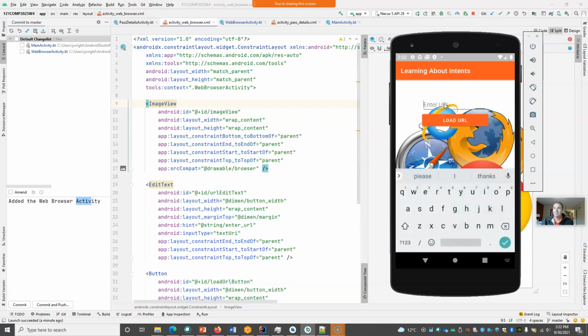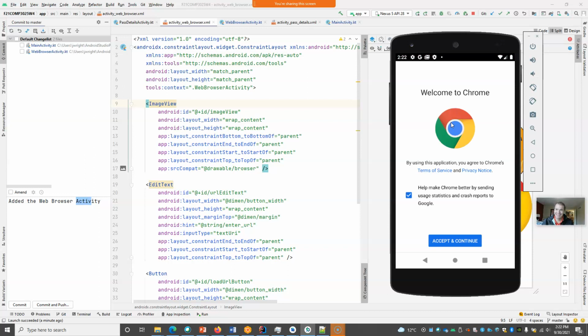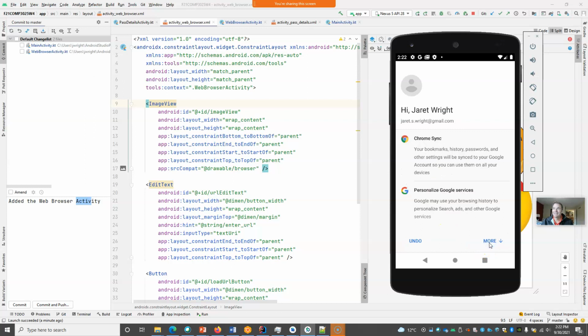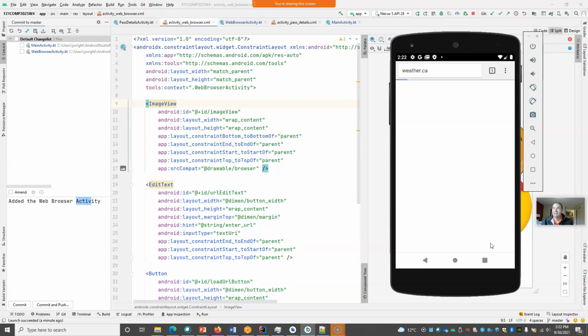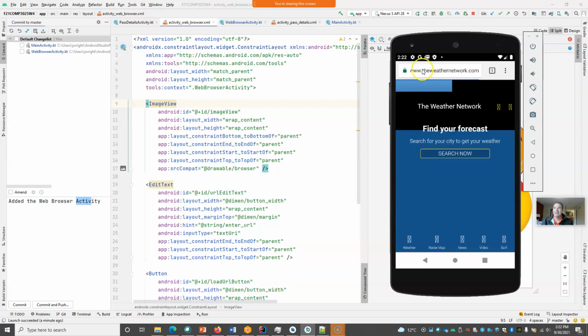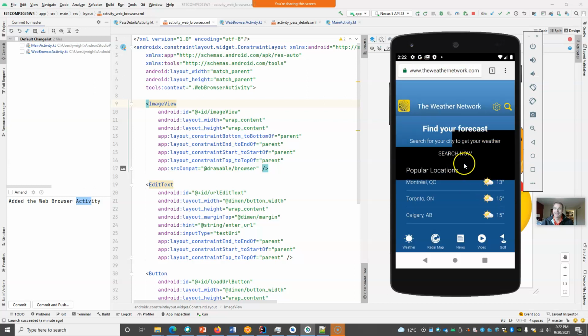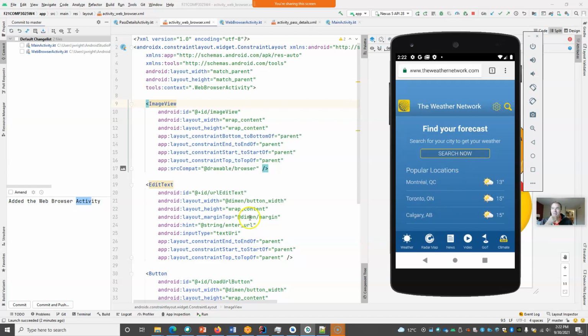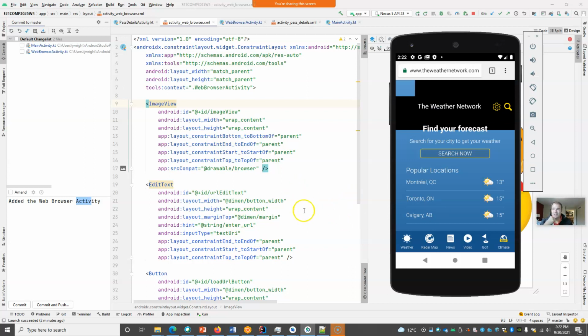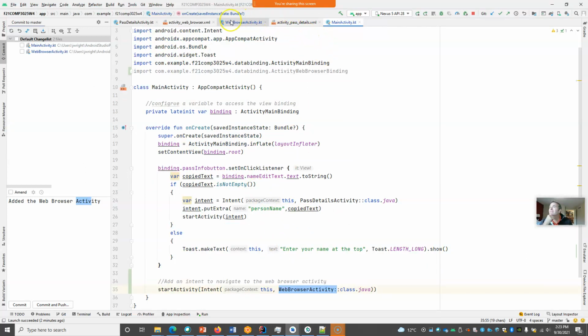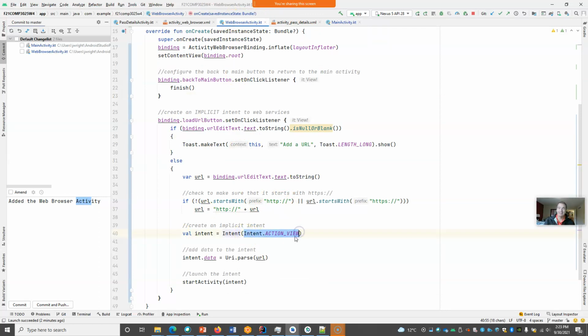But for now, if I type in something like weather.ca and I click on load URL, it passes me to Chrome. The first time you use an emulator, you have to set it up. And so now it took me to weather.ca, which became the weather network, and I can accept their policies. So it works. But you can see what we did there with our implicit intent was to launch an intent for action view. And that's where the Android device knows what application handles the action view. So we don't actually talk to that.